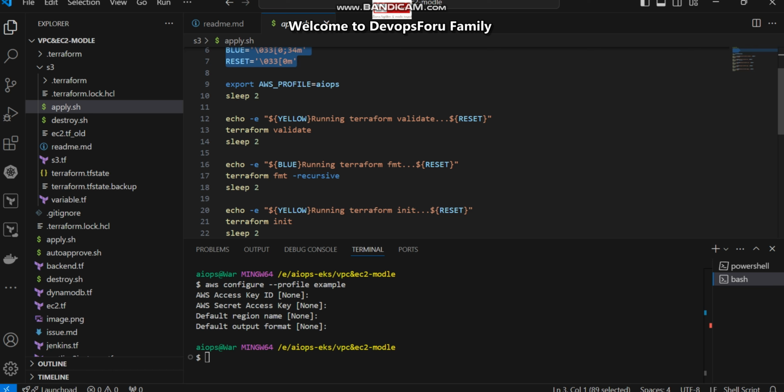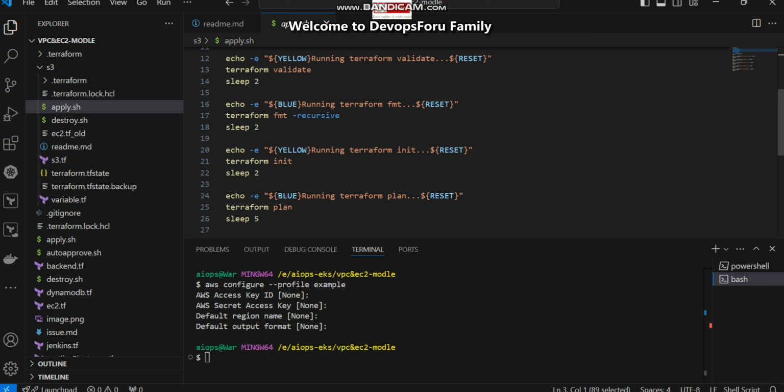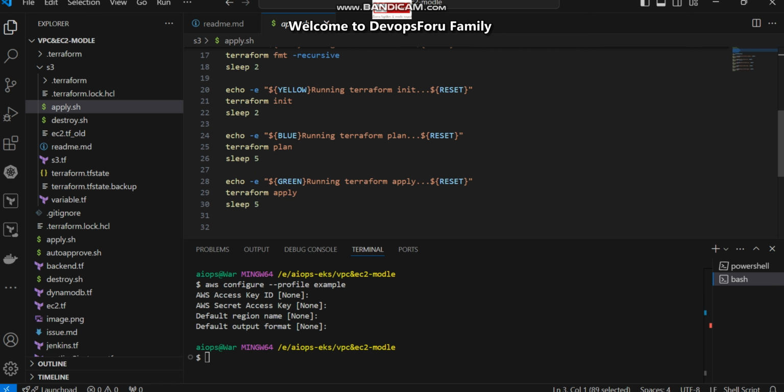Validate is to validate the configuration of our code, and this Terraform format is to check whether any line of code is not formatted properly. Then we are initializing the backend, then we are running the plan, and once the plan is ready it will go through the apply stage, then it will ask us to input yes to proceed further. So this is the flow.